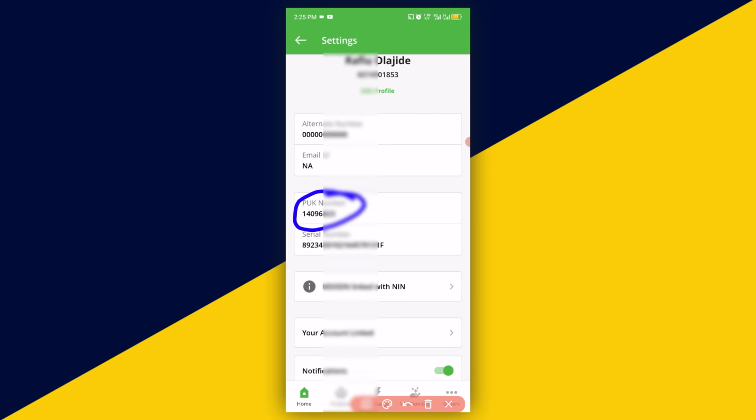You can easily enter this PUK number in order to activate and unblock your SIM card without visiting any Glo mobile office. It's that simple.